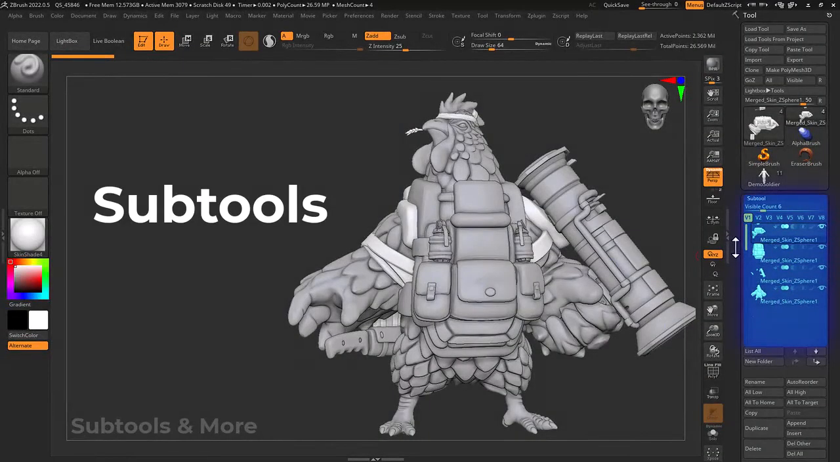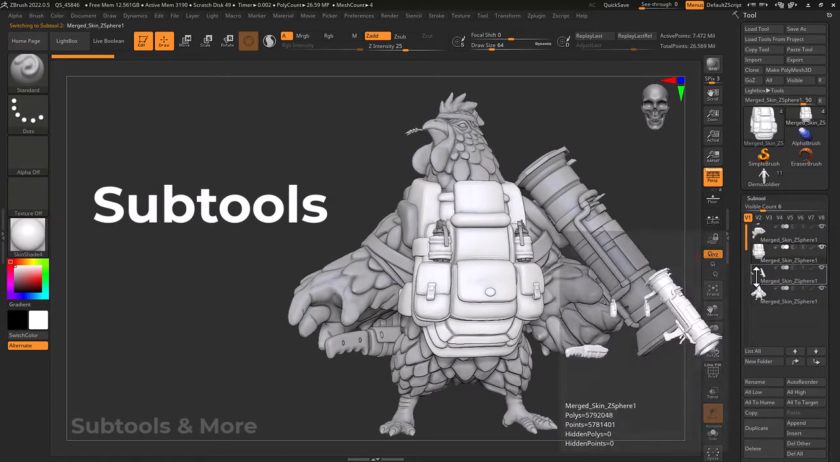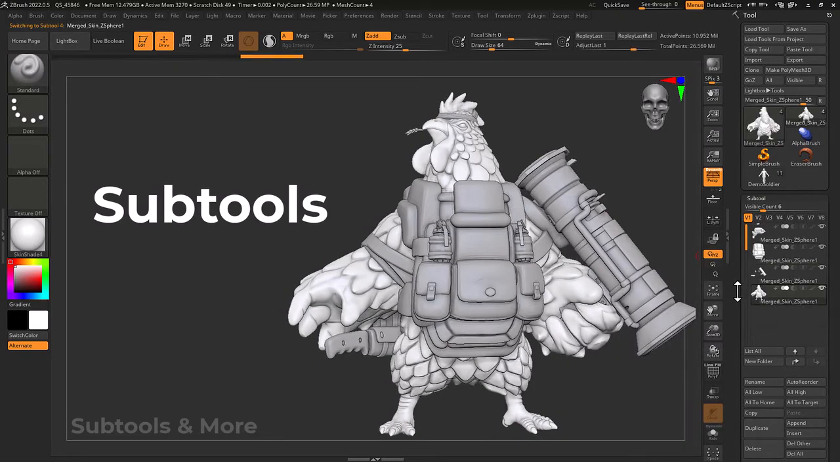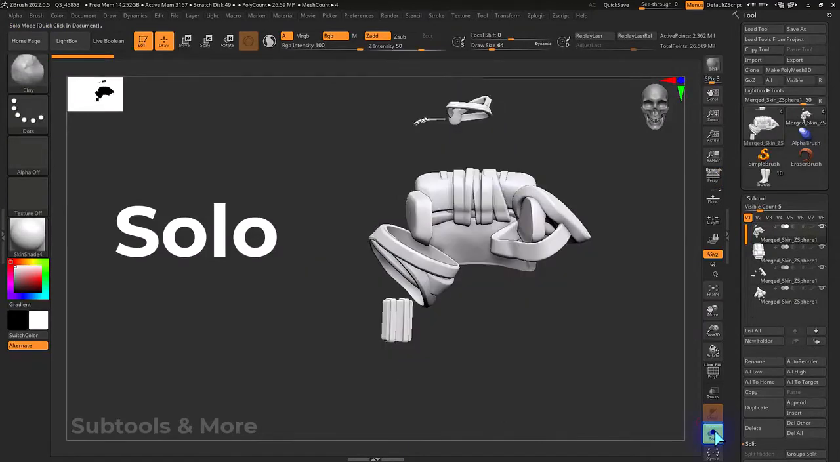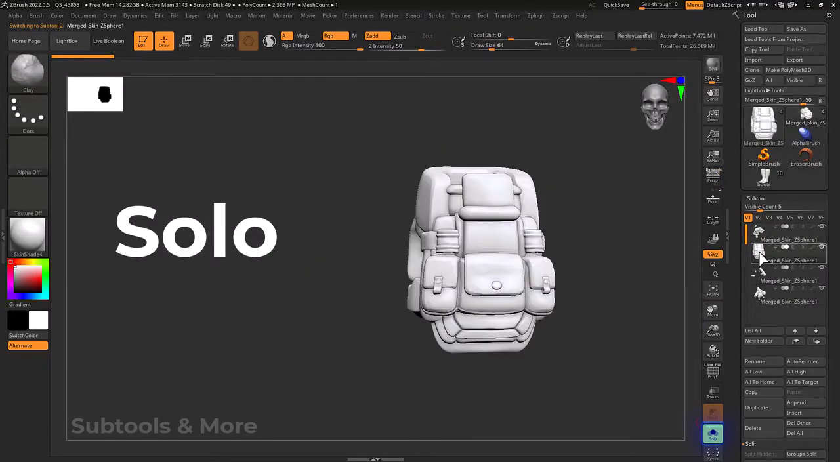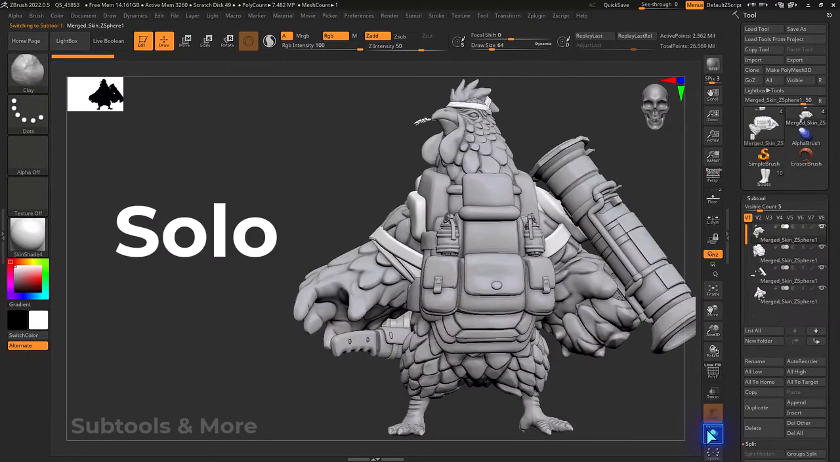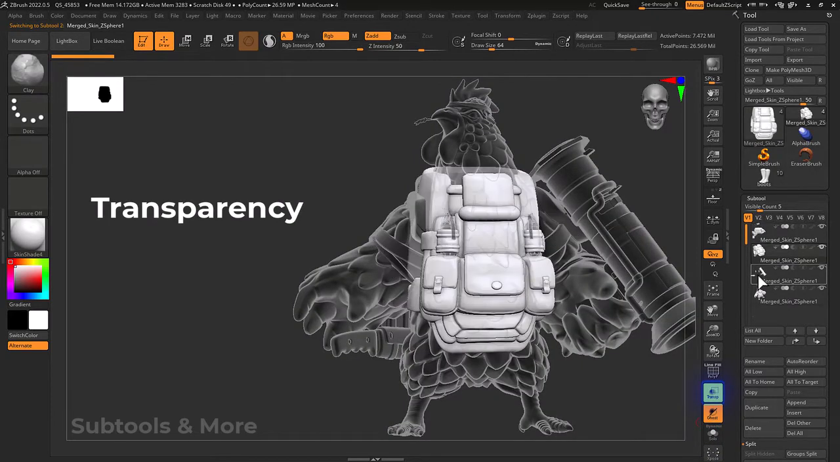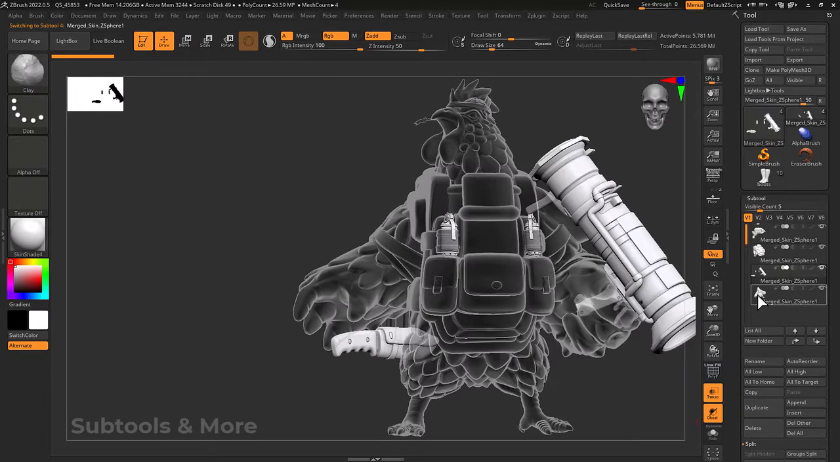The Subtool palette houses the many parts of your project. It's standard practice to split your project into individual subtools for easy management between various poly counts. Each subtool has its own set of subdivision levels. Use the solo button here momentarily to view your selected subtool only. Use the transparency button here in order to see through all of your unselected subtools.